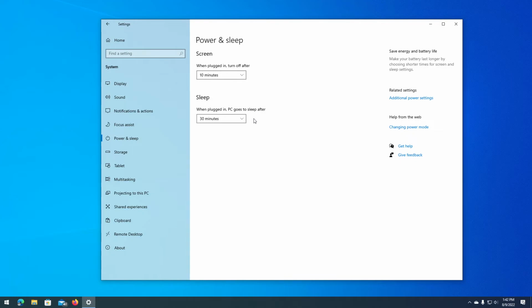Similarly, there are also some other applications that will temporarily prevent your computer from going to sleep, irrespective of the settings you selected here. For example, there are certain downloader applications, download managers, that will prevent your computer from going to sleep if an active download is in progress.